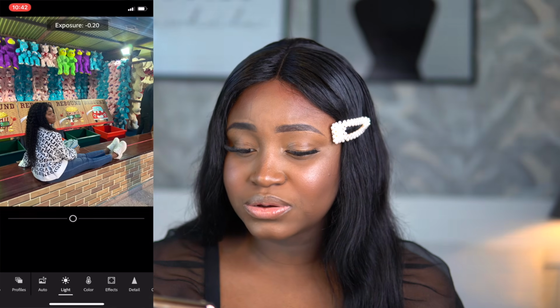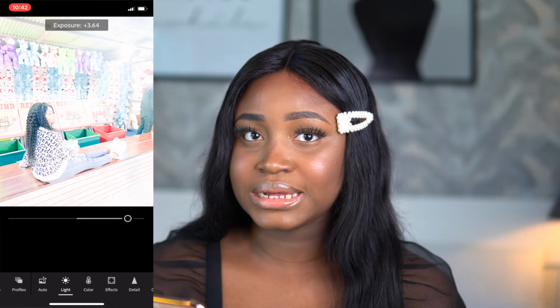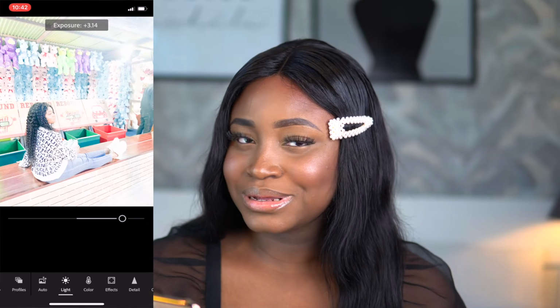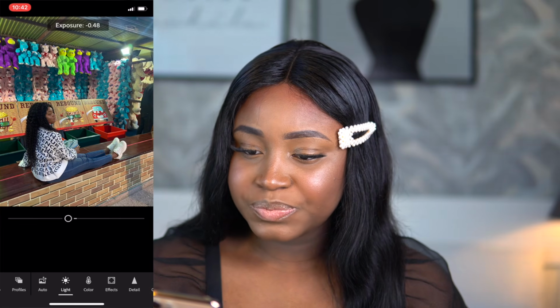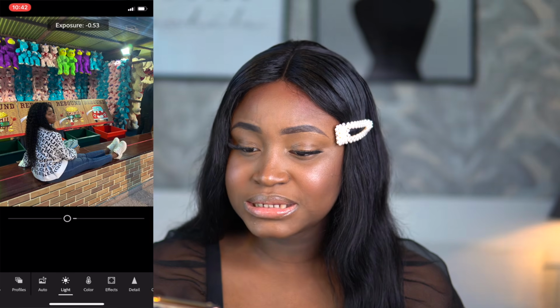I'm going to show you what it looks like if I increase it. It looks like this. It's like adding so much light. It's like super exposed, and obviously this is not nice to the eyes. So I'm just going to reduce it and take it back a bit. So let's say minus 0.53, and this is okay for me.